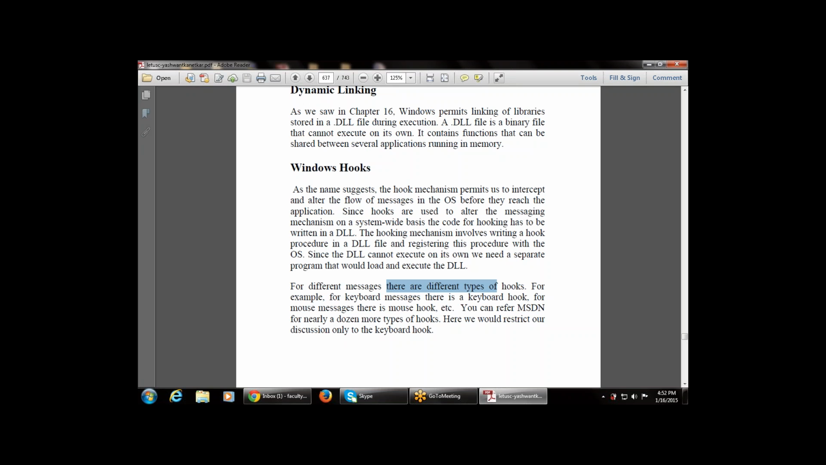For example, for keyboard messages, there is a keyboard hook. For mouse messages, there is a mouse hook, etc. You can refer to MSDN for nearly a dozen more types of hooks that are available. Here we would restrict our discussion only to the keyboard hook, because we are dealing with how to communicate with the keyboard. So we are using only the keyboard hook.